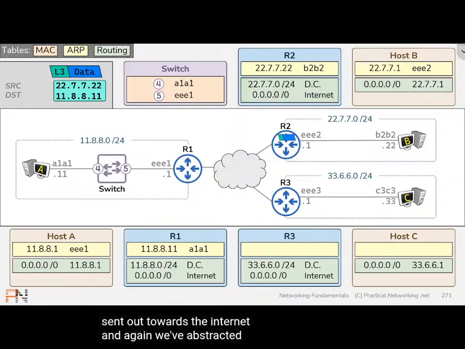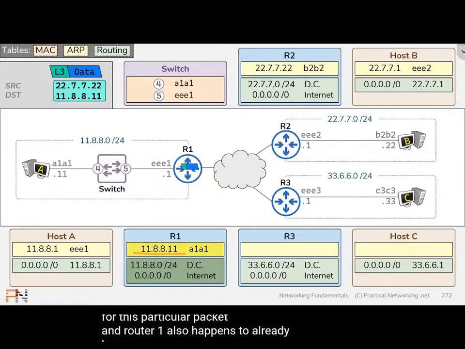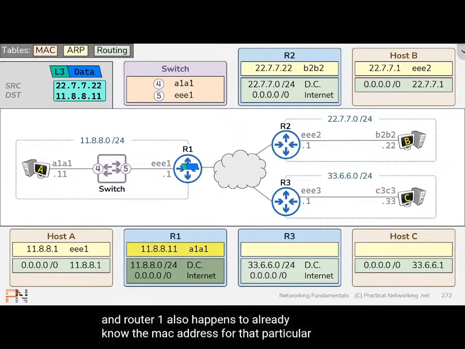And again, we've abstracted that process out, so it'll be handed from router to router across the internet, where it'll finally arrive on router 1. Upon arriving on router 1, it will take a look at its routing table and determine that the destination IP address matches the directly connected route, so router 1 knows that this destination IP address is the final hop for this particular packet. And router 1 also happens to already know the MAC address for that particular IP address.